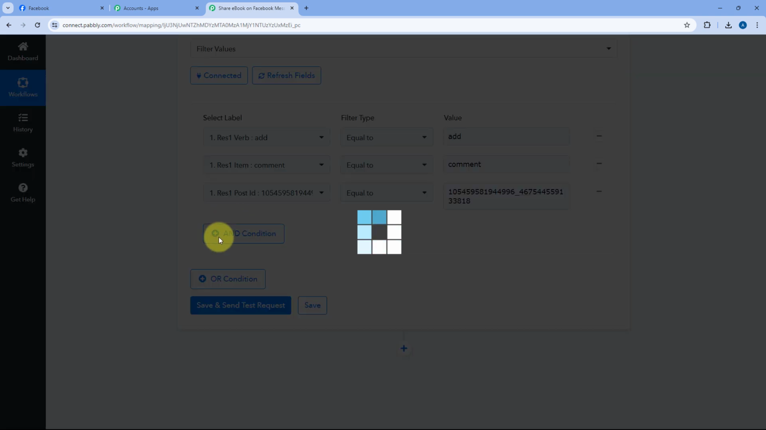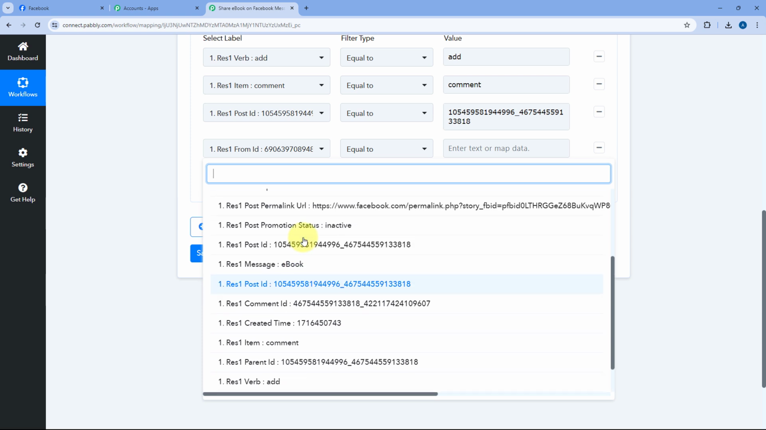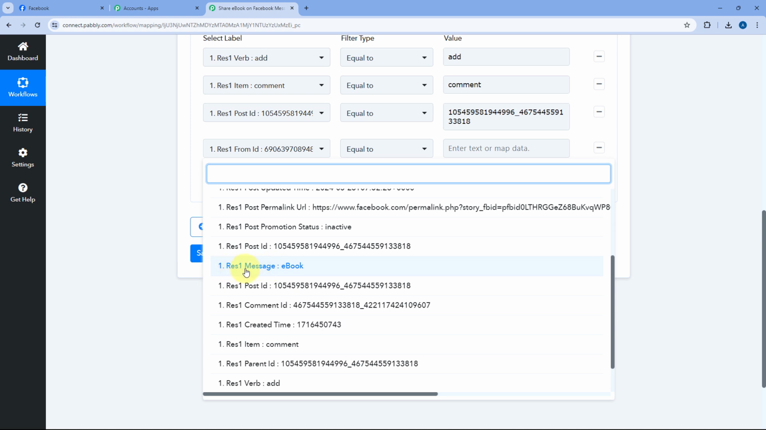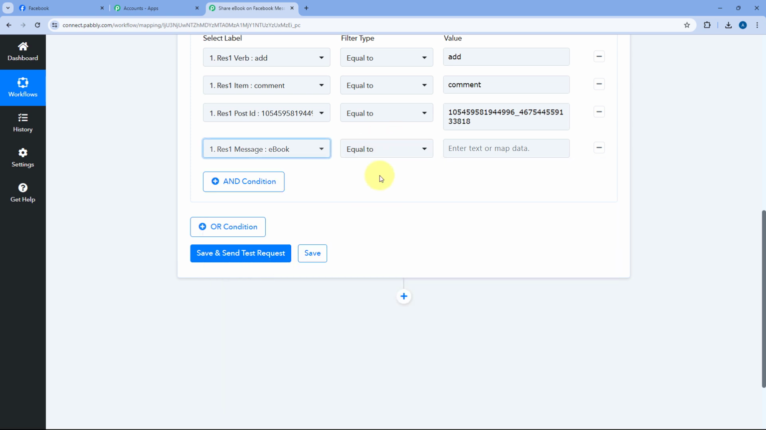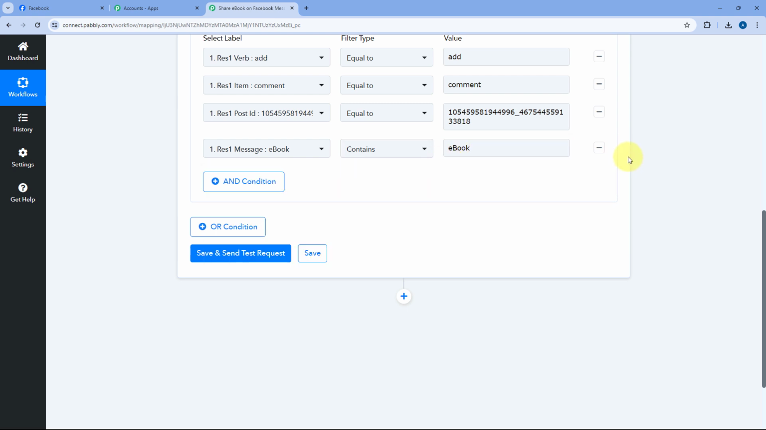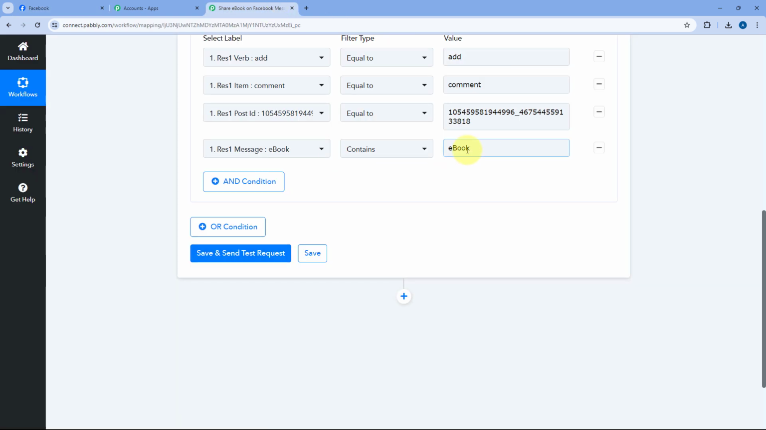Then we will just click on this add and condition once again, and now we are going to set up the filter condition on the basis of the actual message or actual comment which the user has posted. So we will be selecting the label as the res1 message, and this time the filter condition is not going to be equals to. From the drop down, we are going to select the filter condition as contain, and we are going to write the keyword for which we have created this Facebook post, that was ebook. So if the comment posted by the user contains this word ebook, only in that case the automation workflow will be continued further.